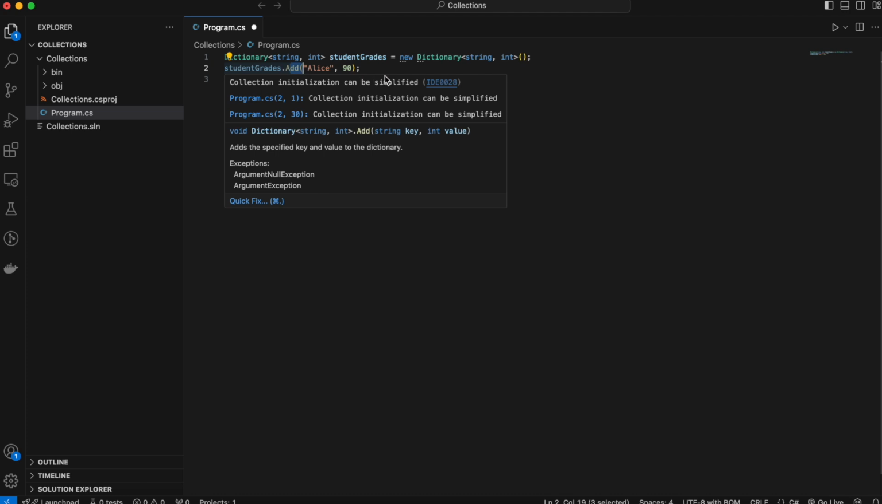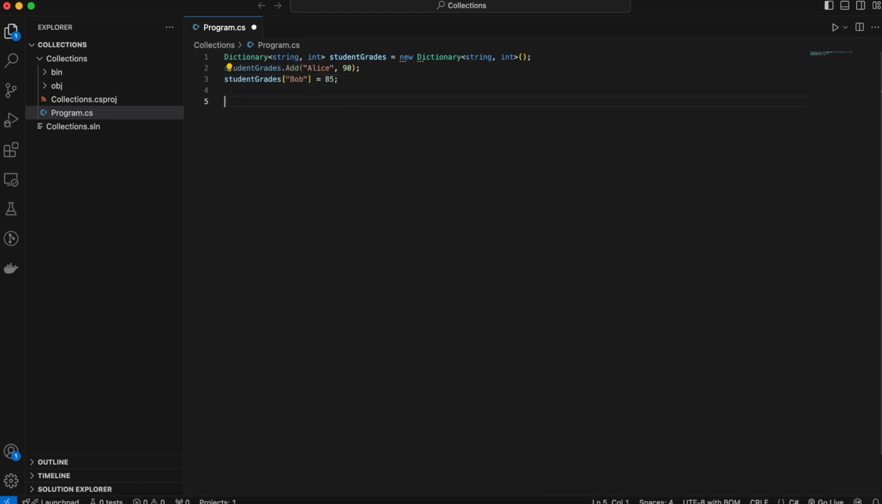And now, for a fast lookup by key, if we want to get Alice's grade, we can do something like student grades, and then in order to search, we always search by key. And this is a fast lookup by key. O of 1 for most operations like adding, removing, or accessing by key. However, in cases of hash collisions, performance may degrade to O of n for worst case scenarios.